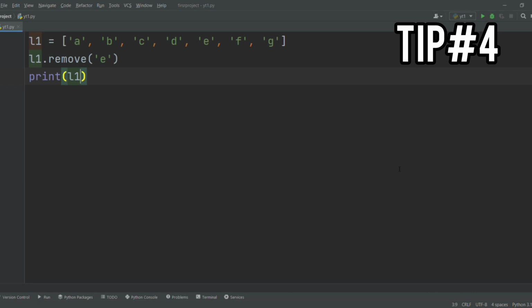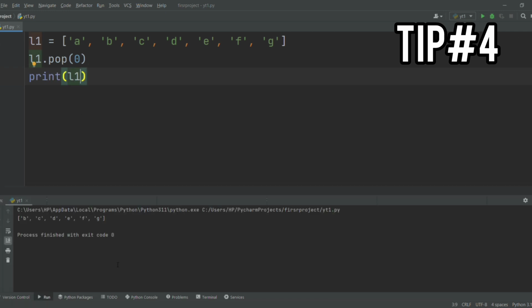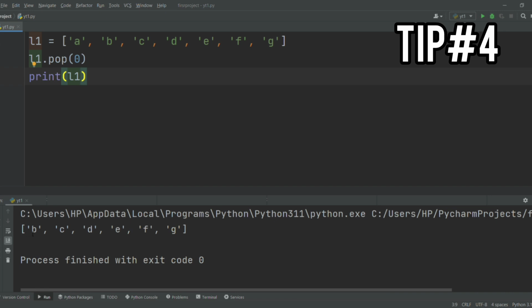But suppose you are given the index of an element and you want to remove that. For that, we have the pop function. And here, suppose I want to remove the first element, which will be 0. Now let's print the list and see the results. And as you can see, we have removed the first element from this list successfully. Let's move on to the next step.